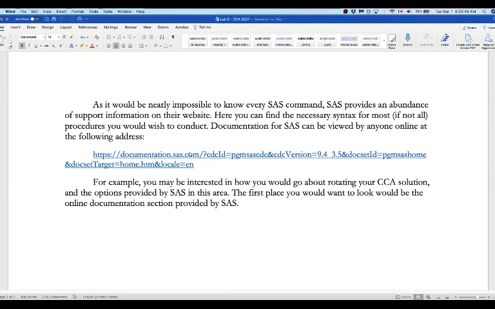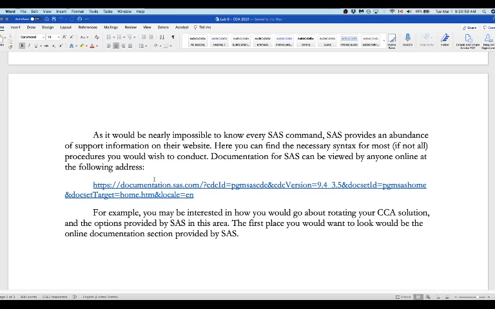As always, this is the link if you want to look at the documentation. This is how we came up with the syntax. So this will be your friend, especially as we get into other things that you have to figure out on your own a bit more.